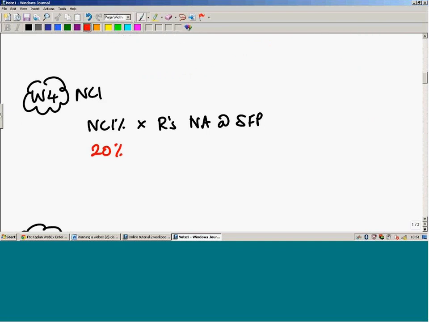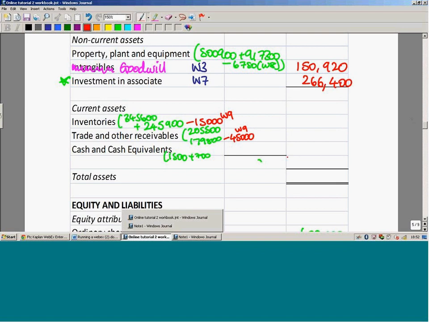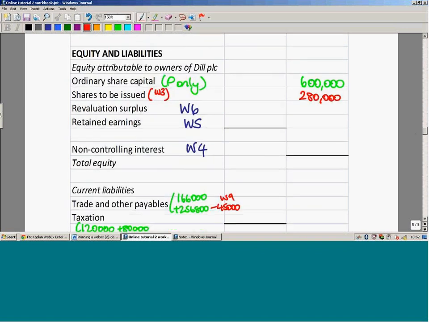Next, my NCI share is 20%, times the net assets at the reporting date, so the first column of working two was 985,150, which gives me 197,030. And I'm going to go straight to my pro forma, my NCI line, and fill that number in, 197,030.